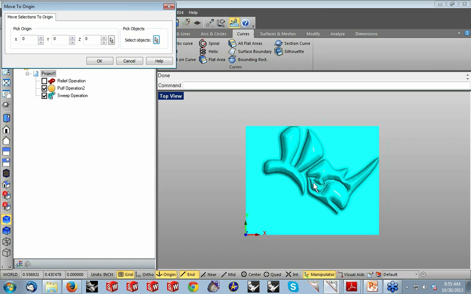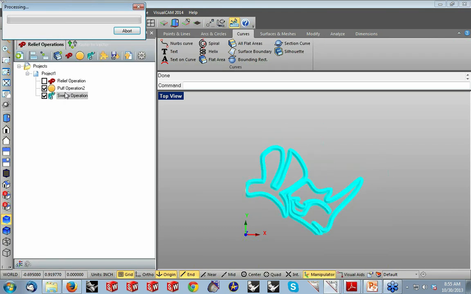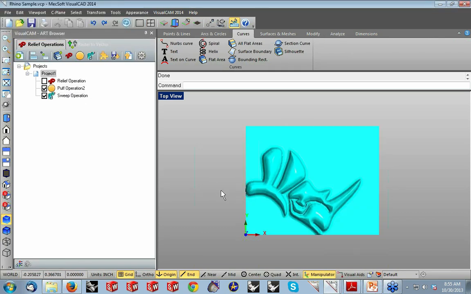So what you're going to see is this rhinoceros CAD file move over to the X0 and Y0 coordinate. I'll click OK. And I have to just regenerate the project really quick. And you see now that I moved it down to the XY0.